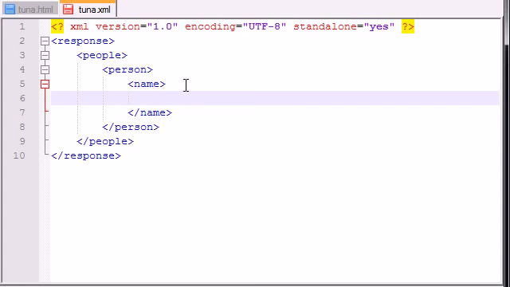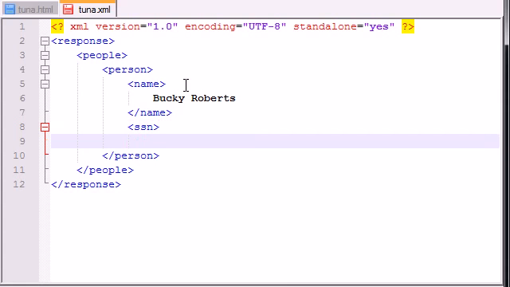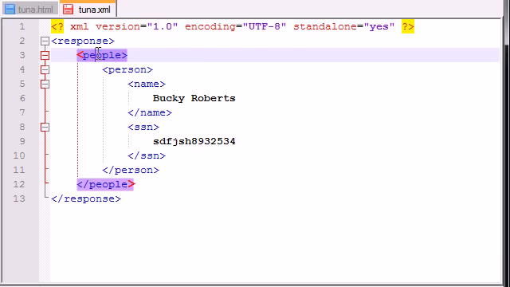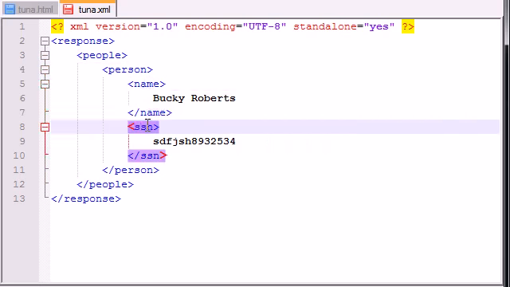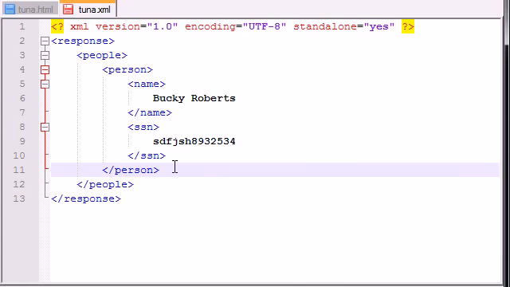Alright, so the name of the first employee is, of course, Bucky Roberts, the greatest employee ever to live. And next thing we need to file his social security number, because might as well suck up all that privacy information that we can. And this is my social security number. So just double check that we have all our tags embedded correctly. Alright, there we go.